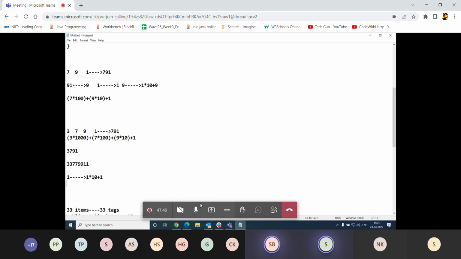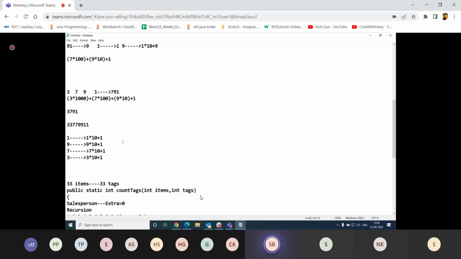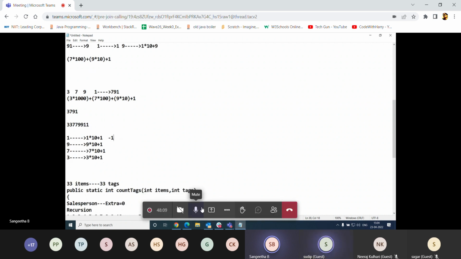If you get 9, do the same process. 9 into 10 plus 1. 7 into 10 plus 1. You will get 77. 3 into 10 plus 1. See, I'll be getting 11. Here I'll be getting 99. I know I'm going a little bit fast. These are all into 10 plus 9. Sorry, it should be 9. Here it should be 7. Here it should be 3.